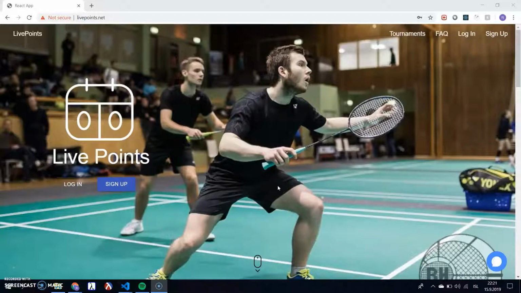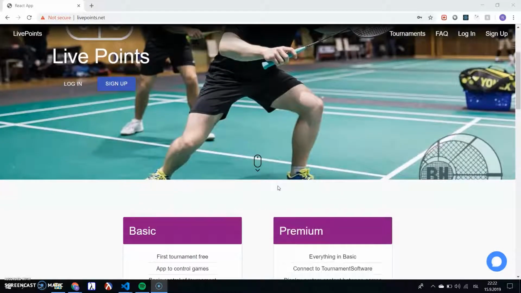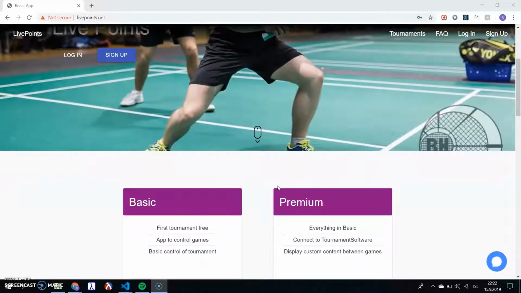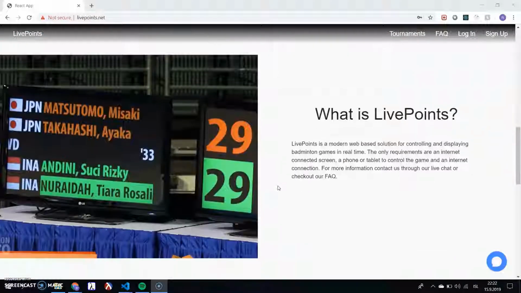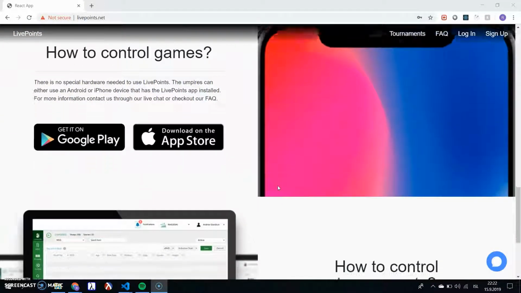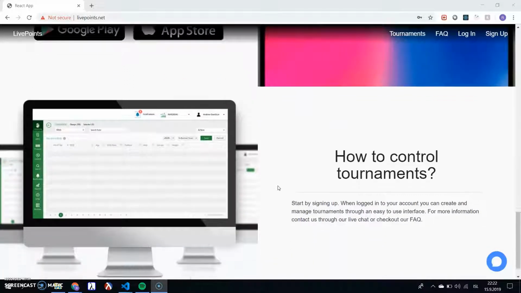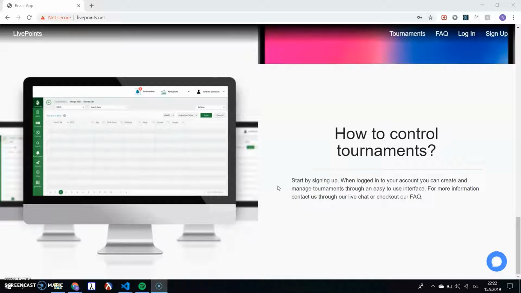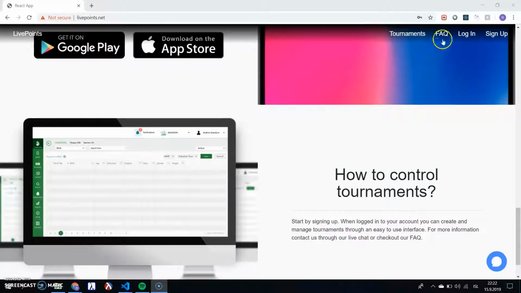LivePoints is an online solution for keeping track of and displaying badminton games in real time. You can read more about what LivePoints is and how to use it on our homepage, livepoints.net. And for any additional questions you might have, you can go to our frequently asked questions section here.